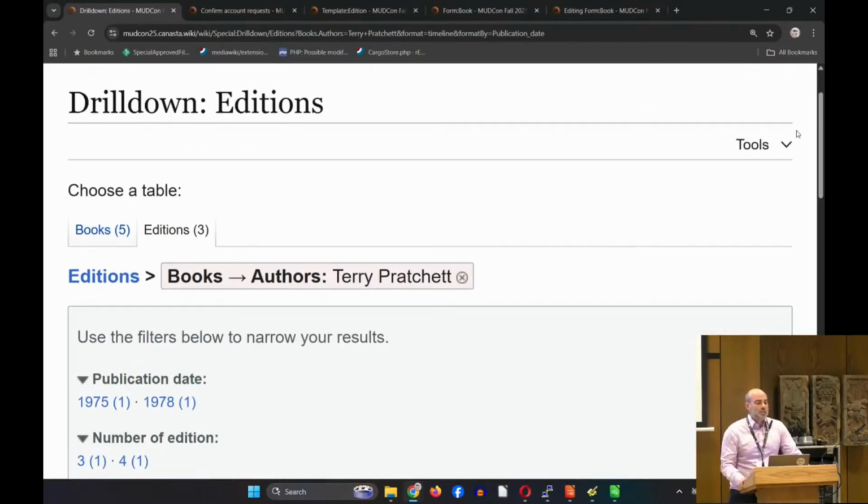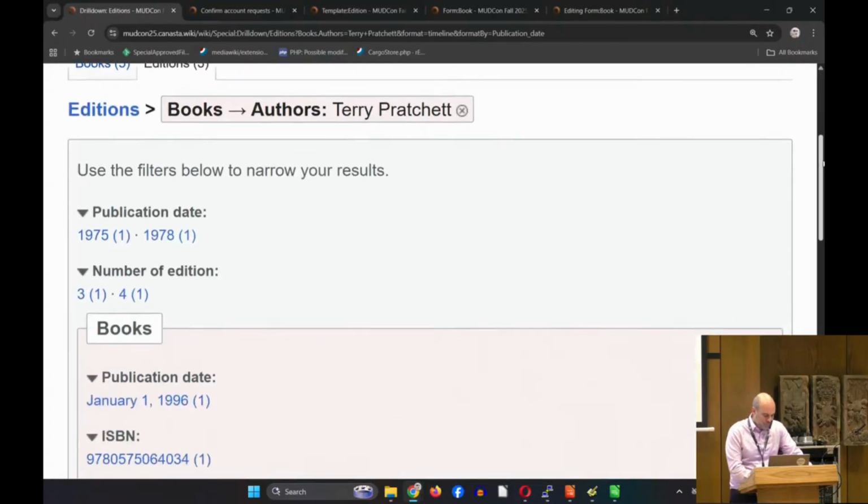Oh yeah, Rich. Is the drill down a separate extension? No, it comes built in with Cargo. If you're more familiar with the Semantic MediaWiki family, Cargo basically replicates the functionality of about 10 SMW-based extensions, including SMW itself.